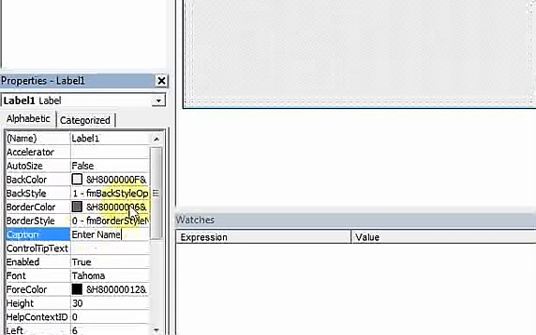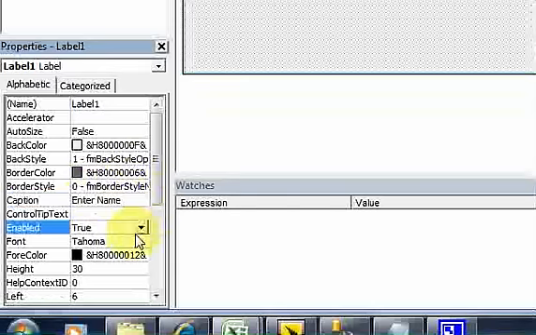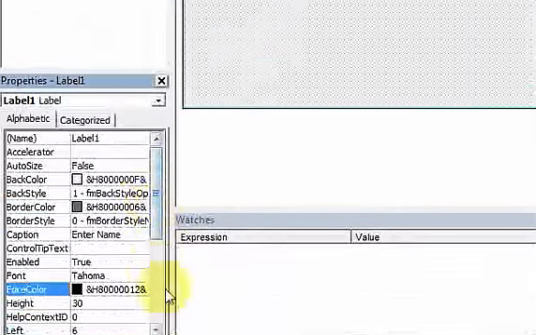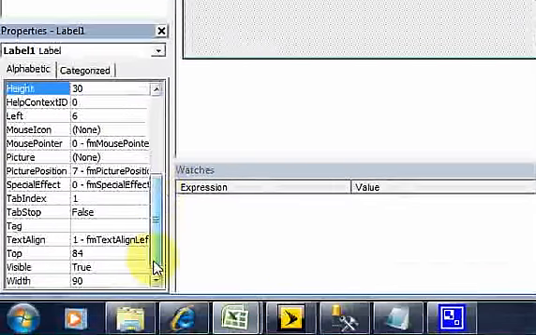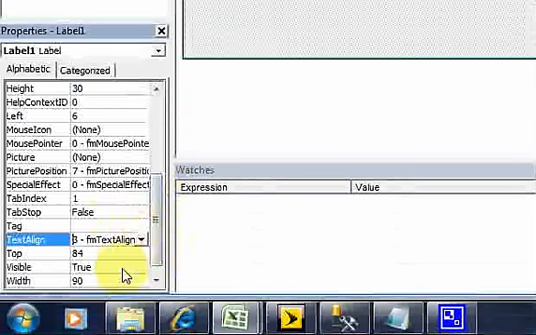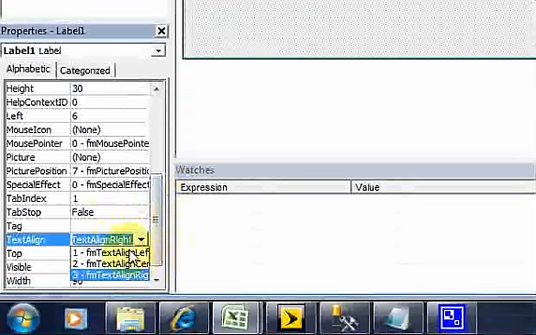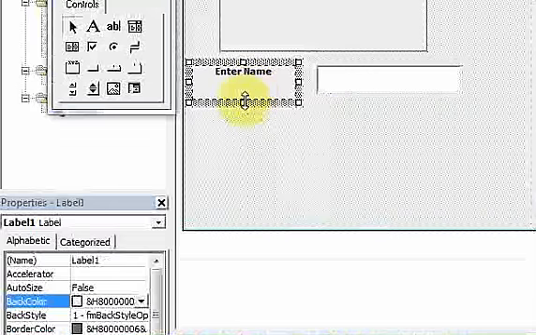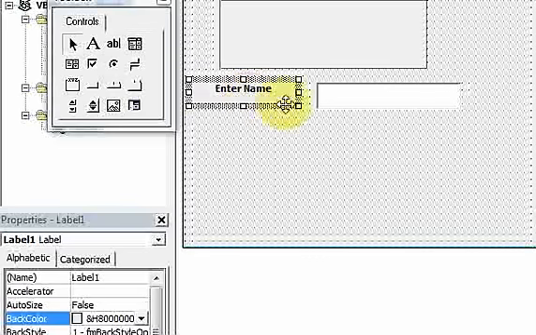And I also want to change the font style here. I'll make it bold. And I want to change the centering. So I can scroll down further, and I could go to text align. And I'm going to make this centered. Okay. And you could mess around and make it look nice, change colors and whatnot.